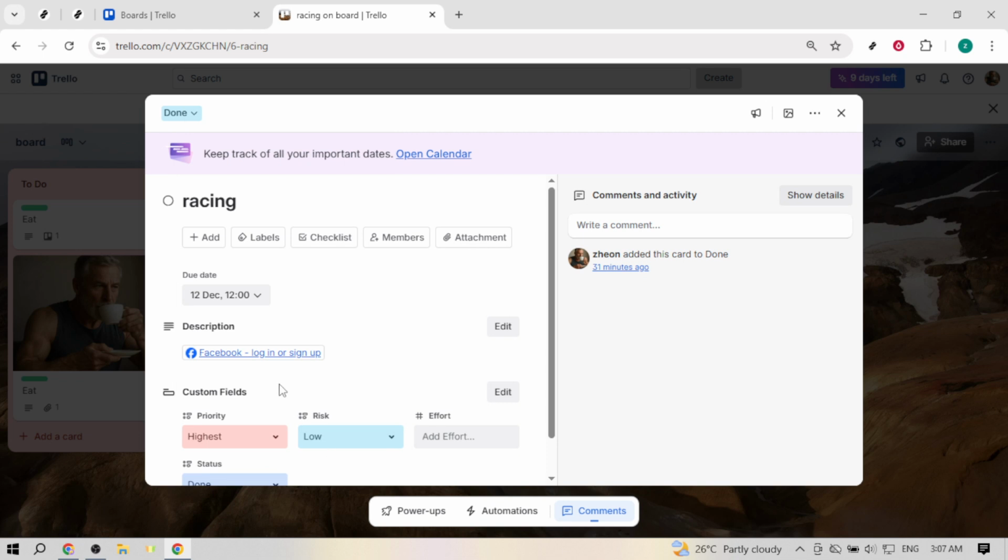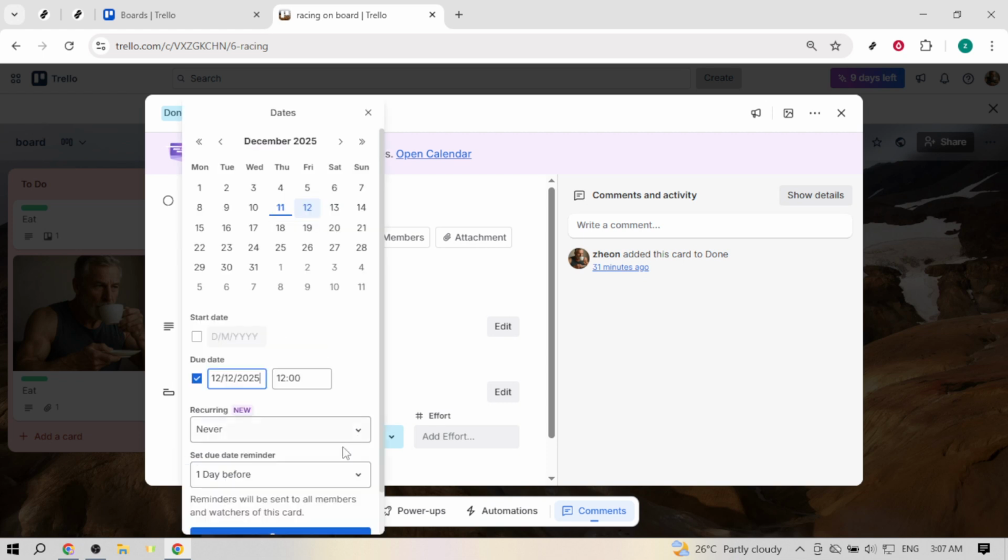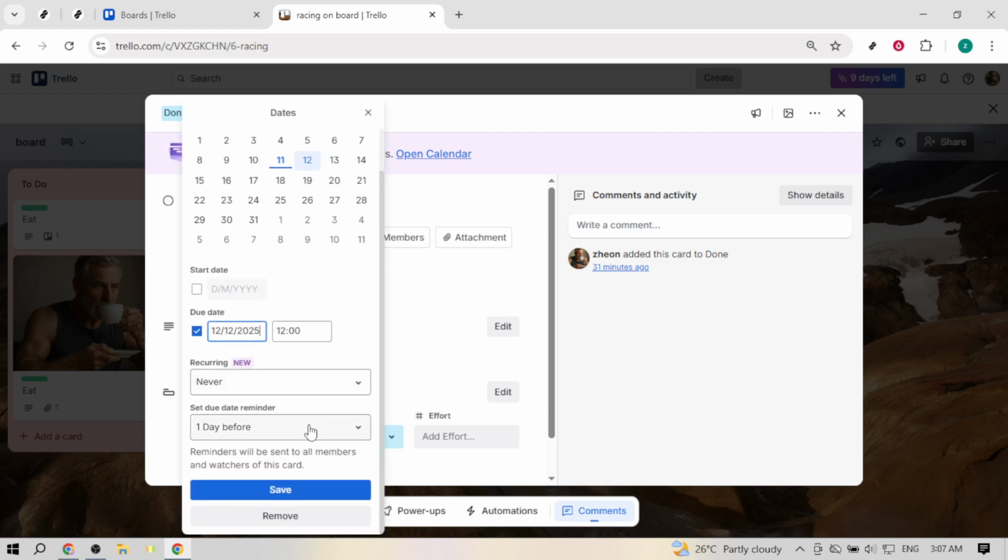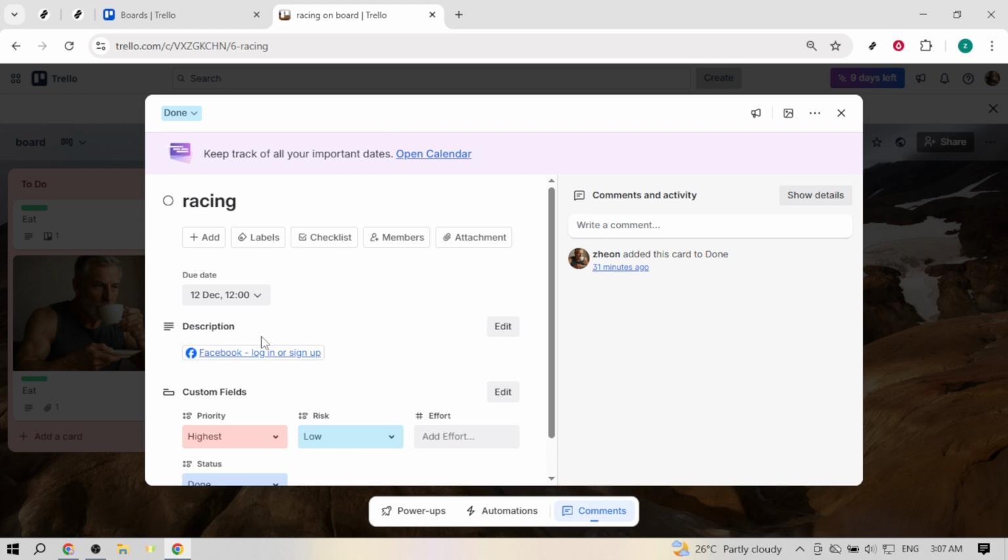If plans change, just reopen the card, click Dates again, and adjust the date or time the same way you set it the first time. Changes are instant, and everyone with access to the board will see the update. That's it. You've set a due date in Trello clearly and confidently, so your tasks are easier to track and your team stays aligned.